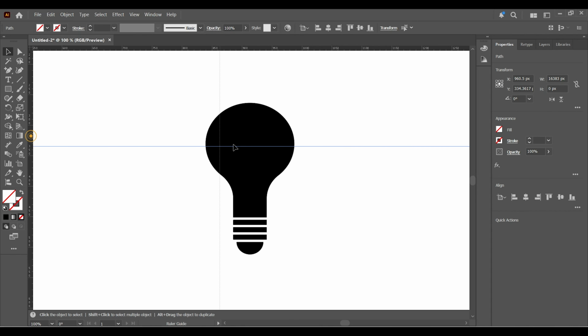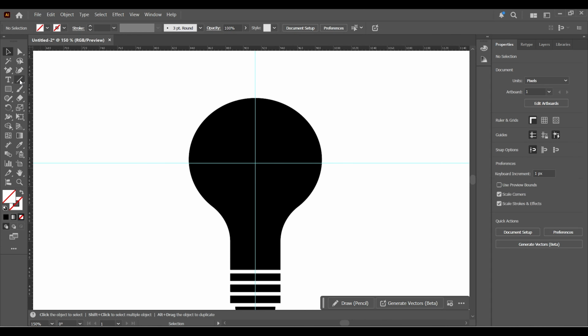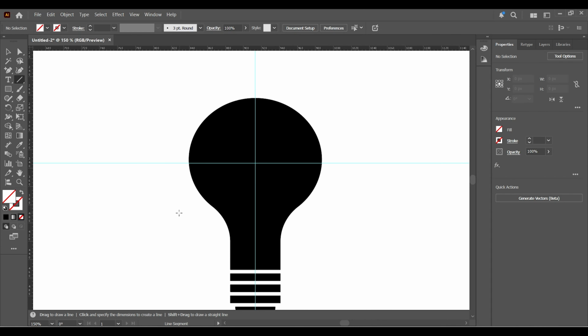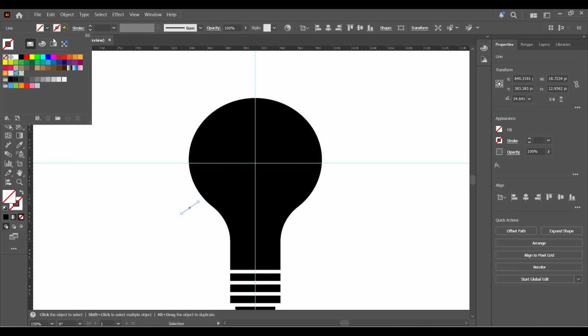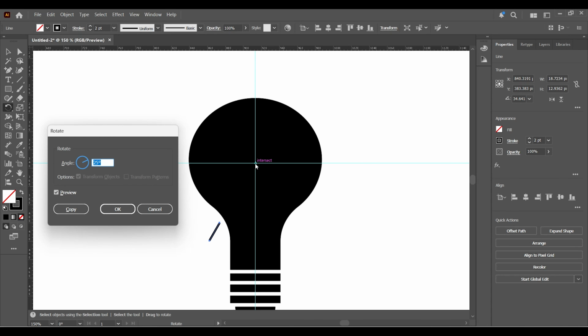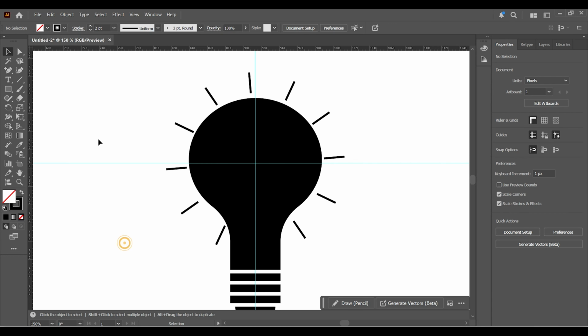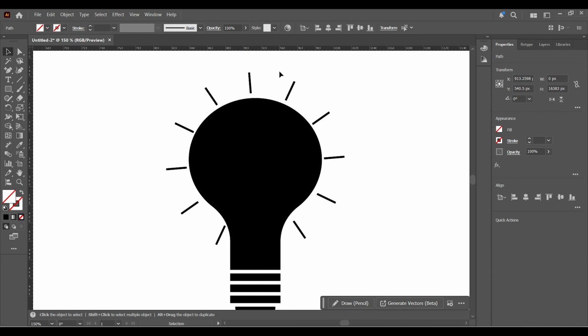Now adjust the ruler as shown on the screen. We will try to give some rays effect to this bulb. So with the help of the line tool, create a line. Select the line and go to the rotate tool, alt and click. This dialog box will appear and rotate it to -30 degrees. Then Control D for the duplicate. Now delete the unwanted lines.